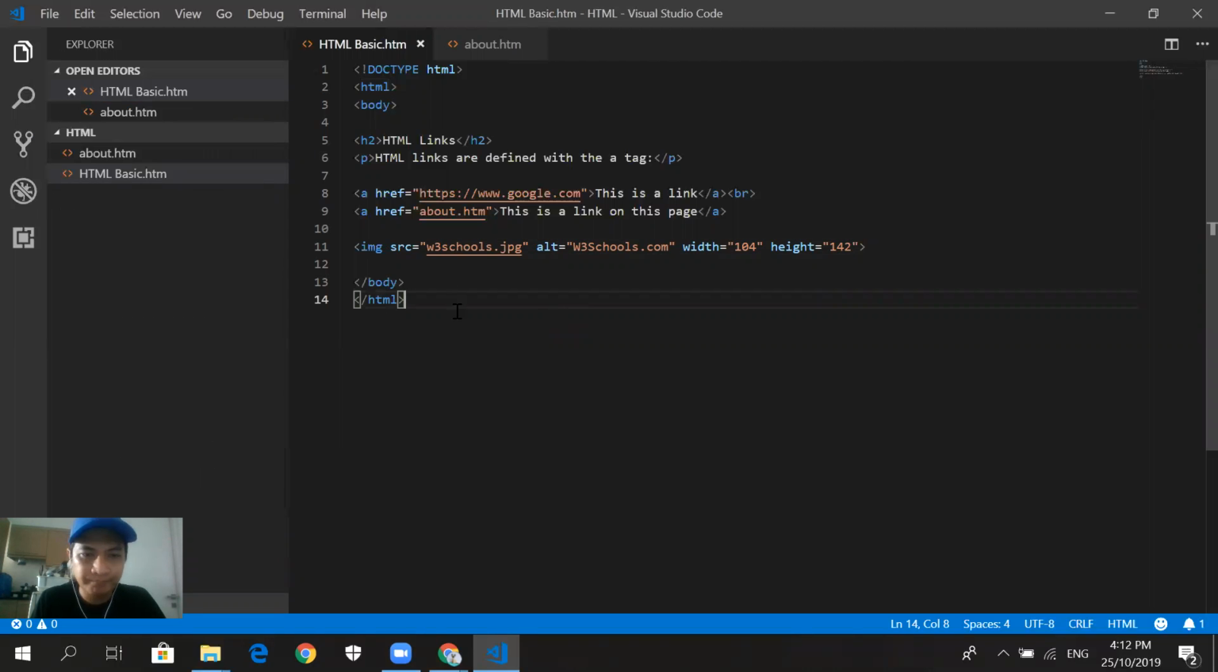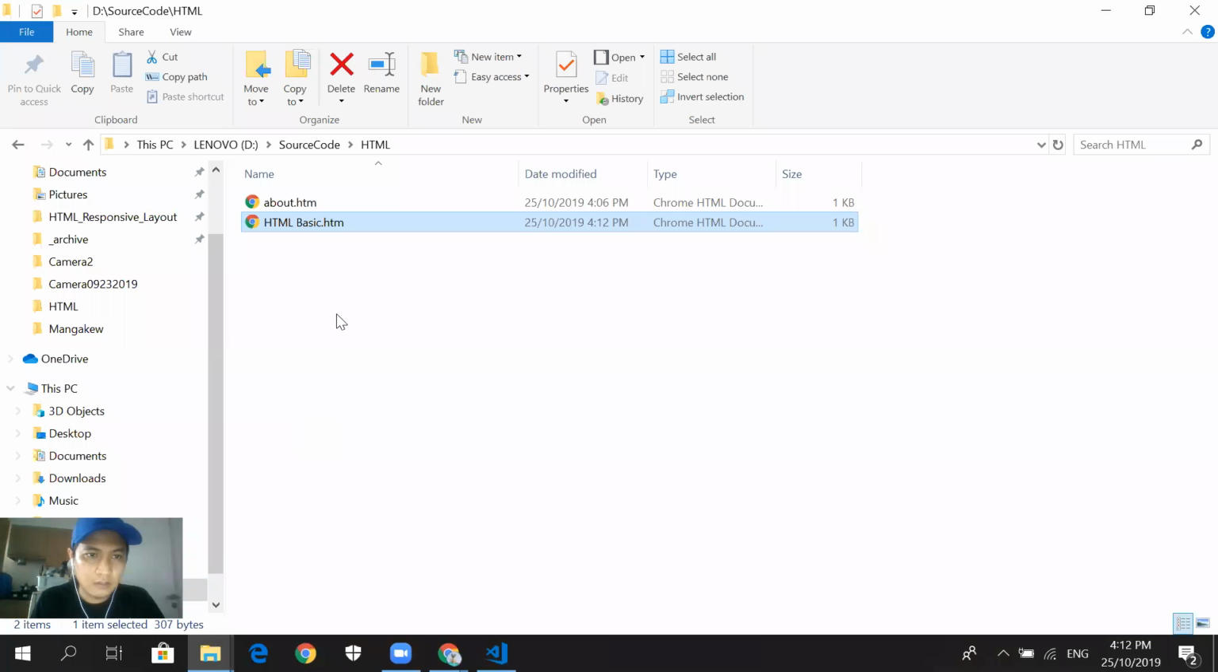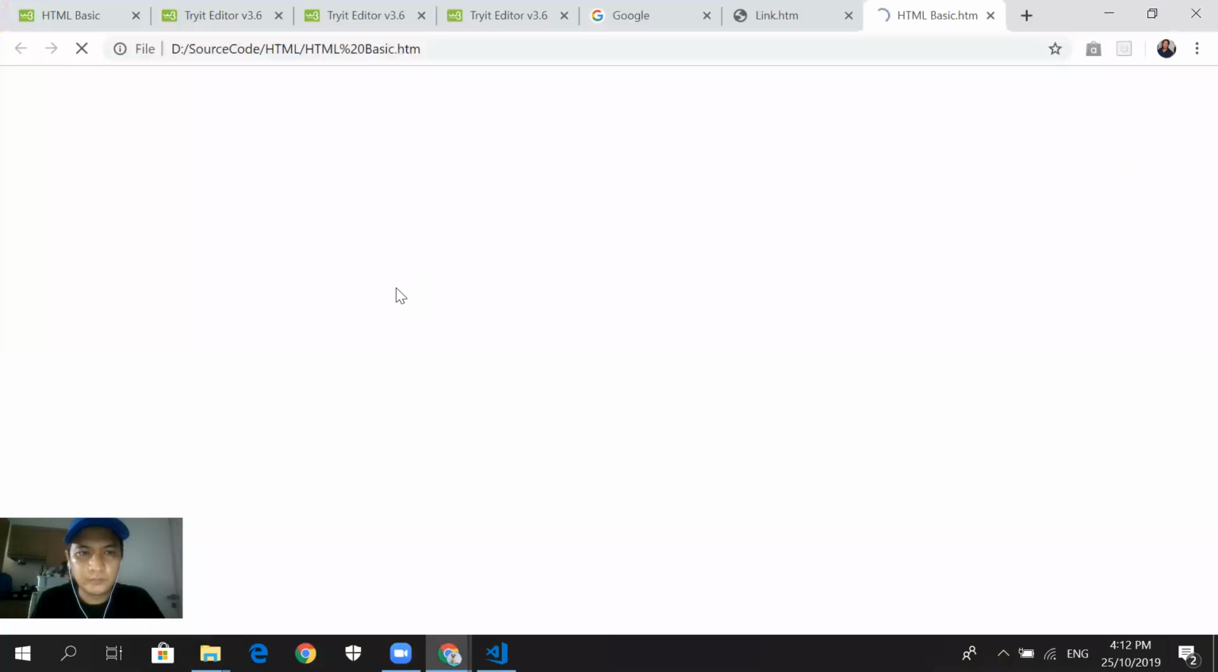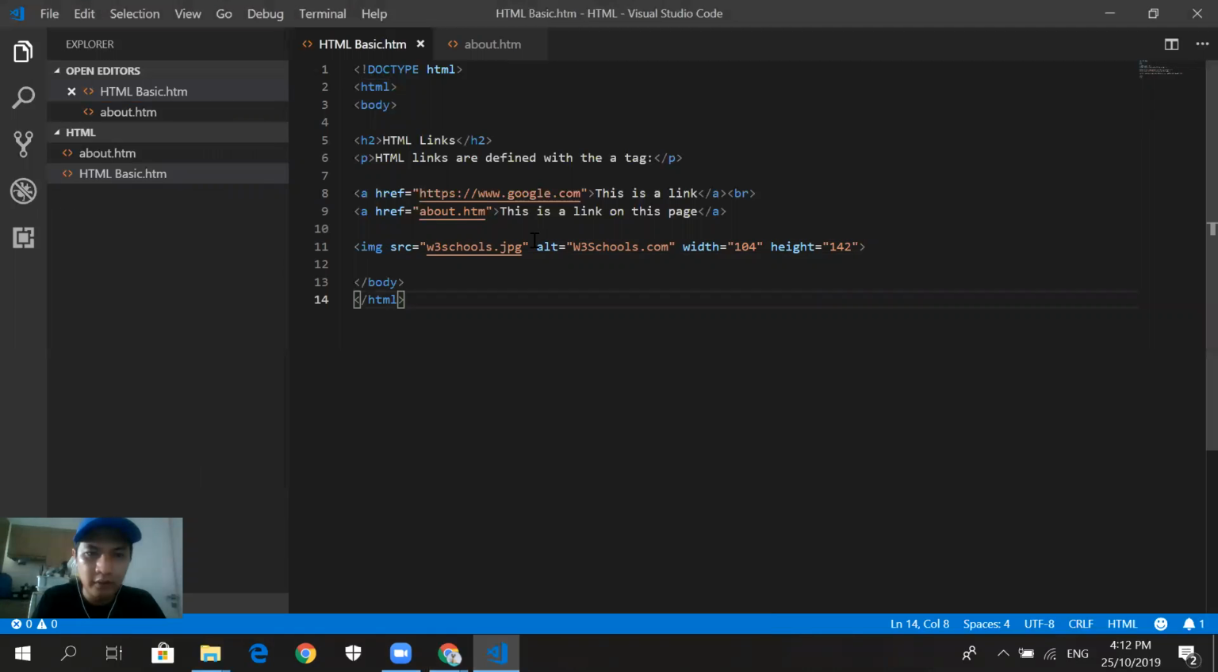Okay, let's try this one. So basic, let's open that. Okay, as you can see, there's no image there. That's why the alternate text appeared here, because there's no image in the folder. So let me change the code. I would like to add a break here, so it will go to the next line.